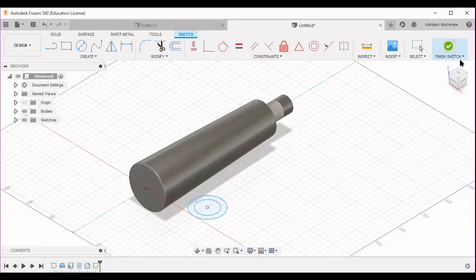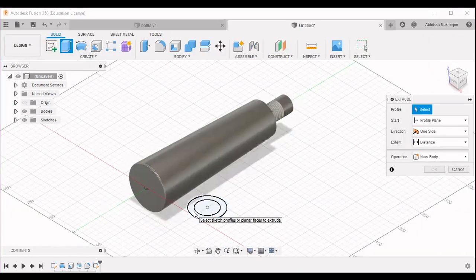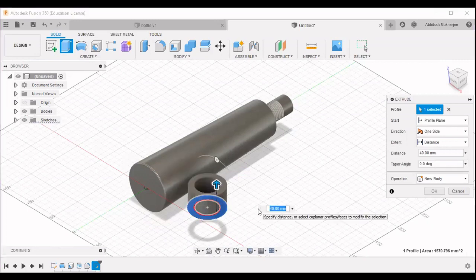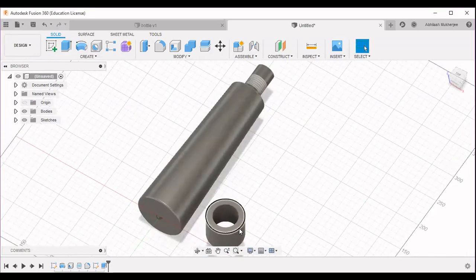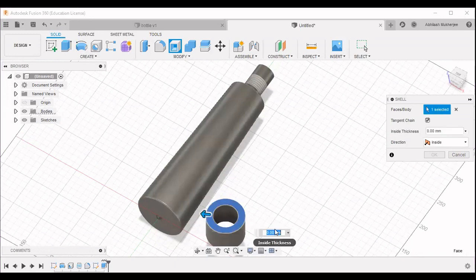We would click on finish sketch, click on extrude, this outer face to a height of, let's say we want a height of 45 mm. So let's extrude this upward by 45 mm. Okay, so there we have it. Now we don't want this shape to be here, we want it hollow. Then again go to this shell command, use this face, shell it by let's say 2 mm. Let's check it out.